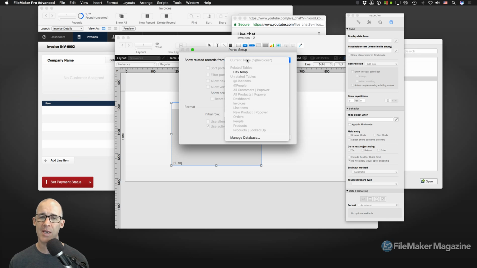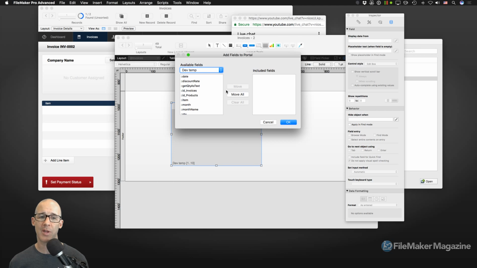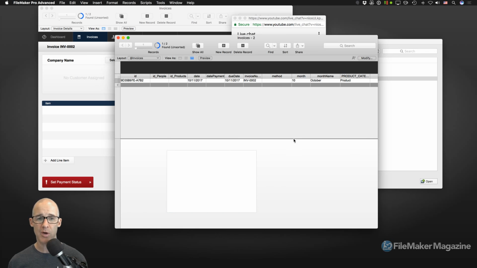What do I want to see as the developer? Well, I can look at this particular connection where I know that my developer table of invoices is connected directly to my line items. Show me those records. I want to see what's related. And let's take a look at the item right there. Boom. Go into browse mode, and there we go.